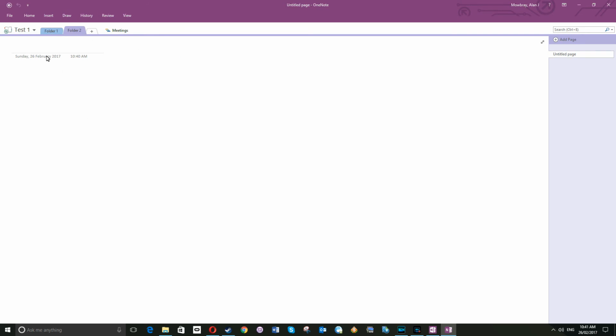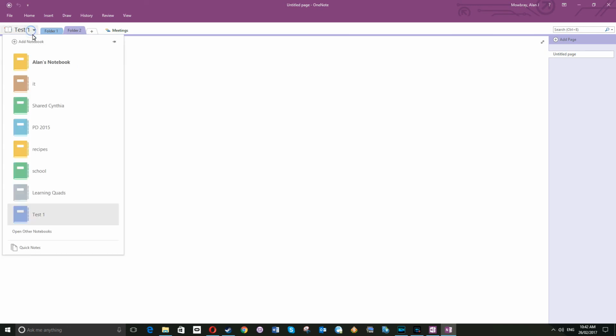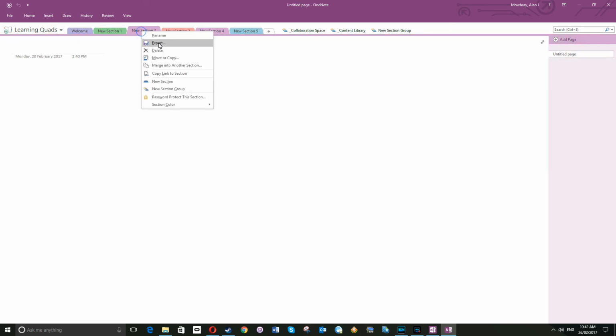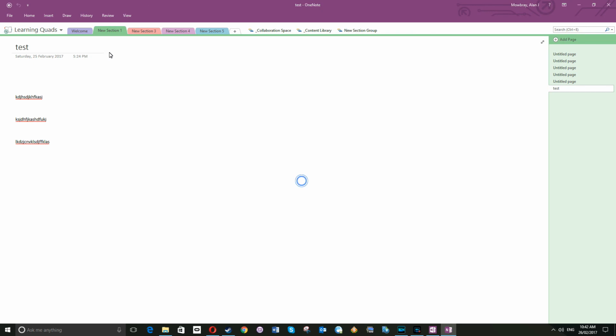So this is a really great feature. Rather than having multiple notebooks, you can have one notebook with different sections of folders inside to make things a little bit easier to use. I did it with our learning quads. So in here, this is my own personal stuff. I was just messing around here. These are empty. But over here are the sections of folders that we use in our learning quads.